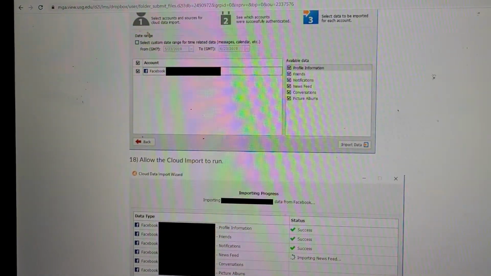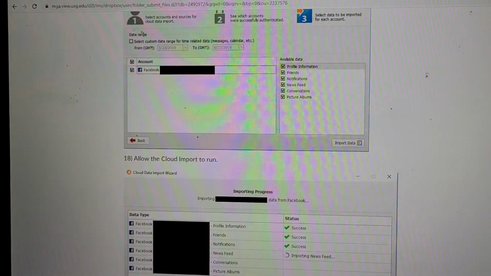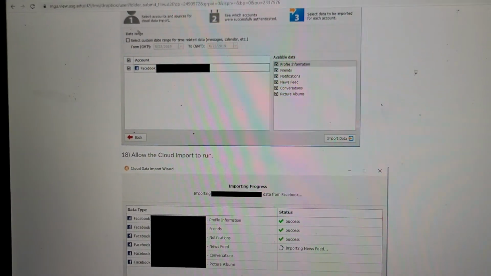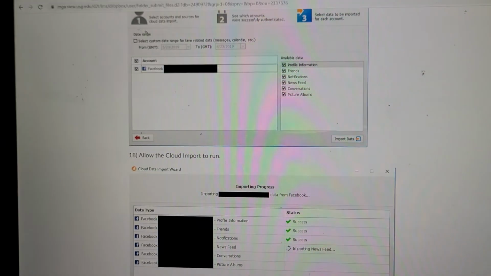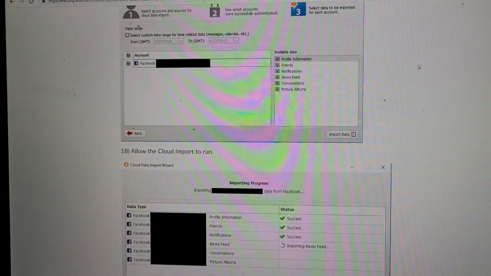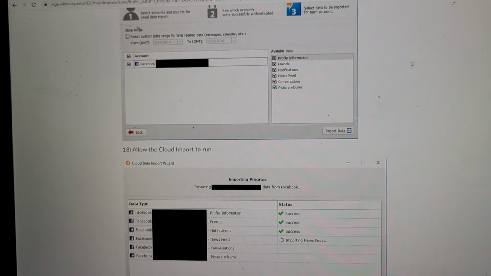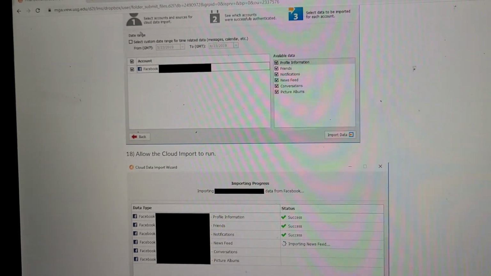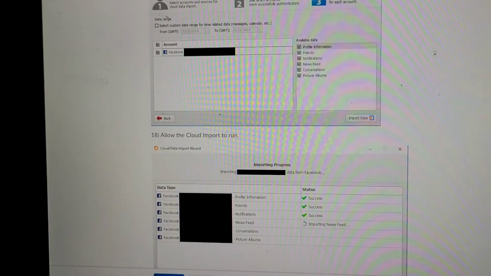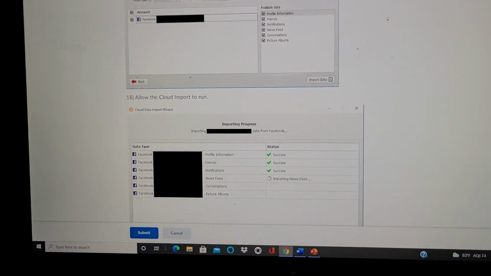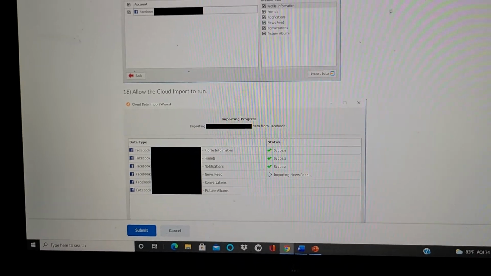Here's an example of the screens that you will see if you remember your credentials for it to be able to successfully do the cloud import. You'll be able to get profile information, friends, notifications, newsfeed, picture albums, conversations, any other. And the data that you're able to get depends on what account you use. In this case, it was Facebook.